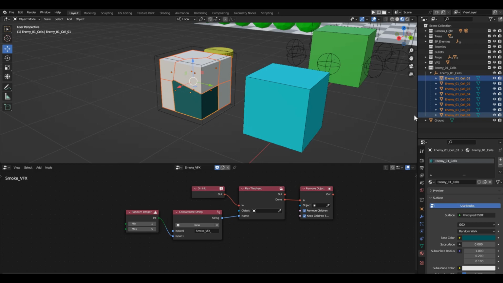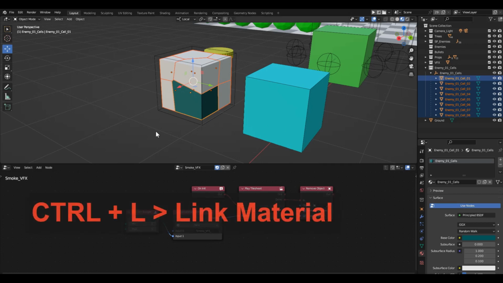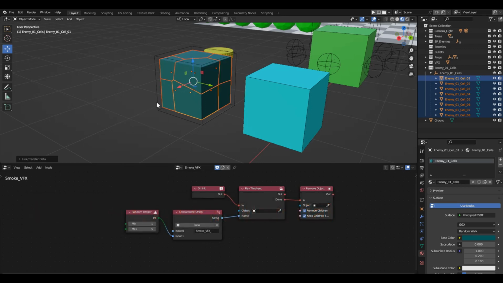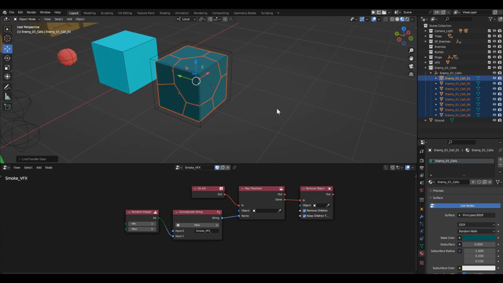Move the mouse cursor to the viewport. Press the Ctrl L key. And in the menu that appears, choose Link Material. All the debris pieces are now colored. Let's move on. The preparation is done. Now, let's get to the code.